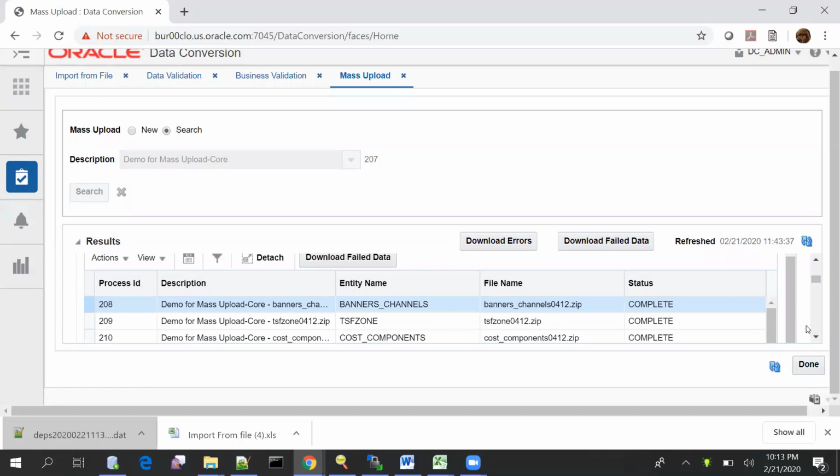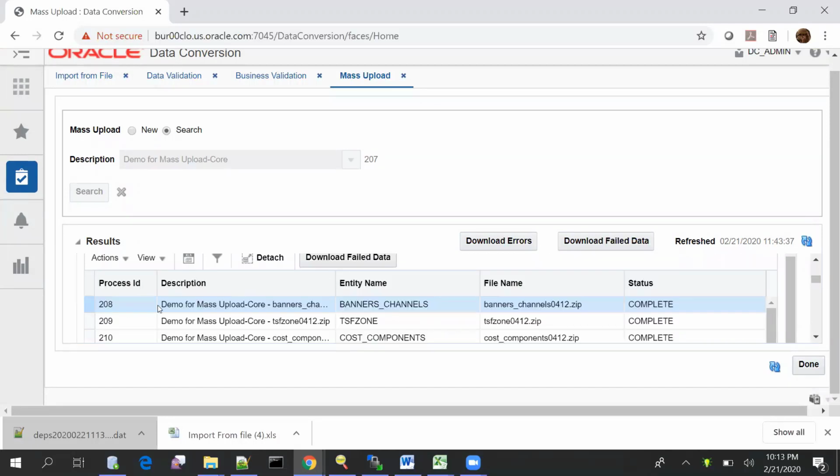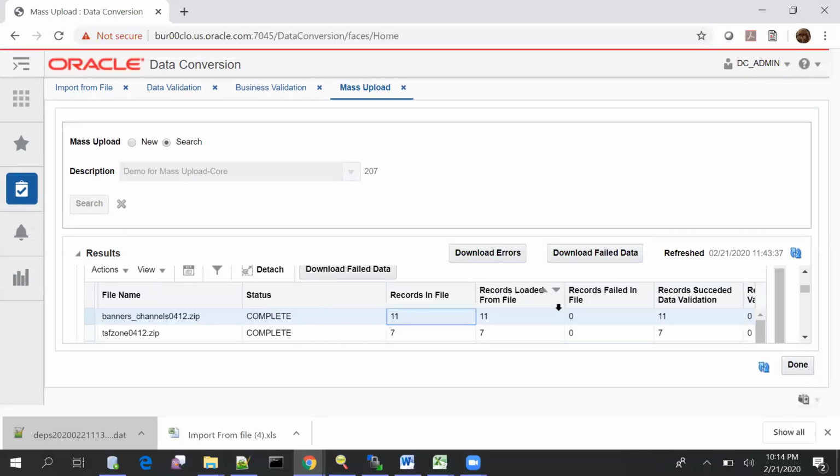Here, there are again 3 phases. This gives me the overall status of how each file has performed. Let's just take one case. So this is my banner channels which I've tried to load. It required a zip file. Status is complete, and in each phase, though it is a single button click, it still takes you through these 3 phases.